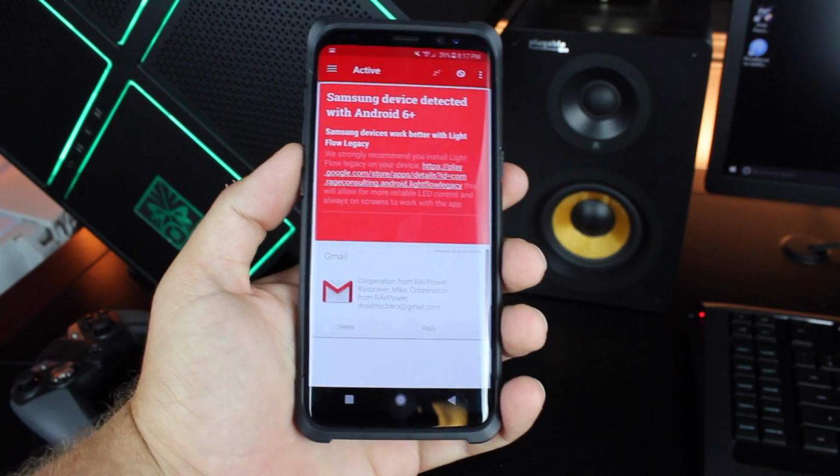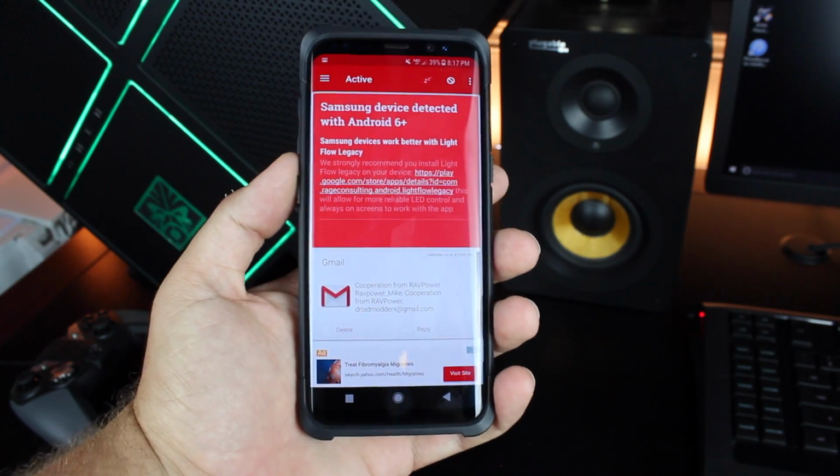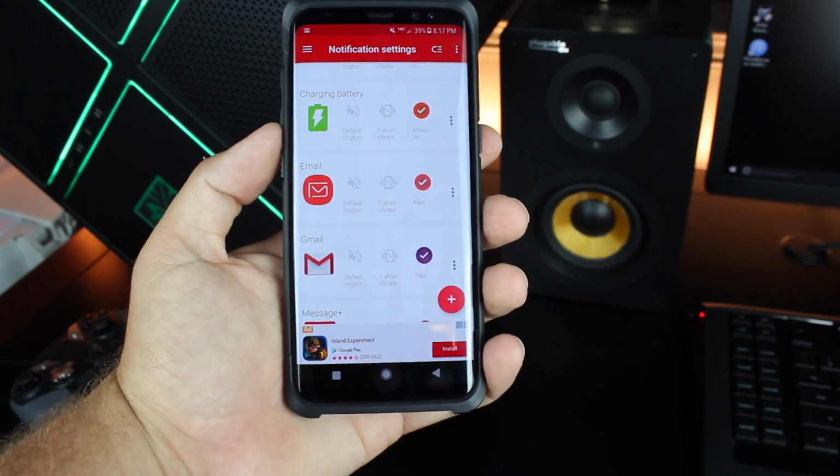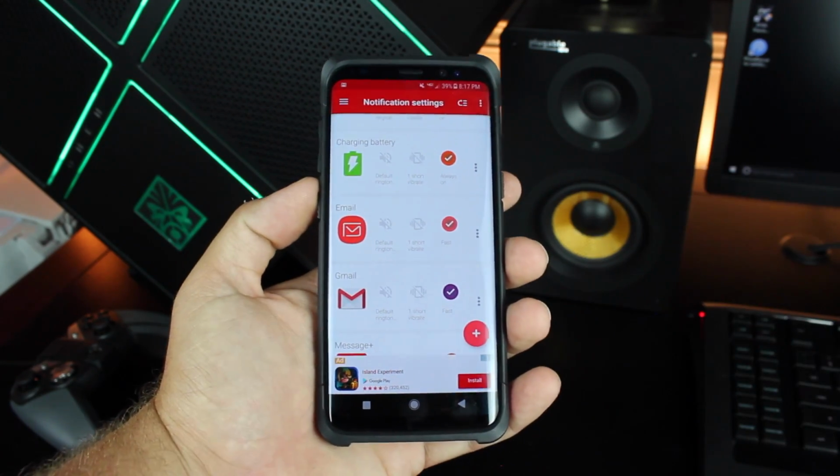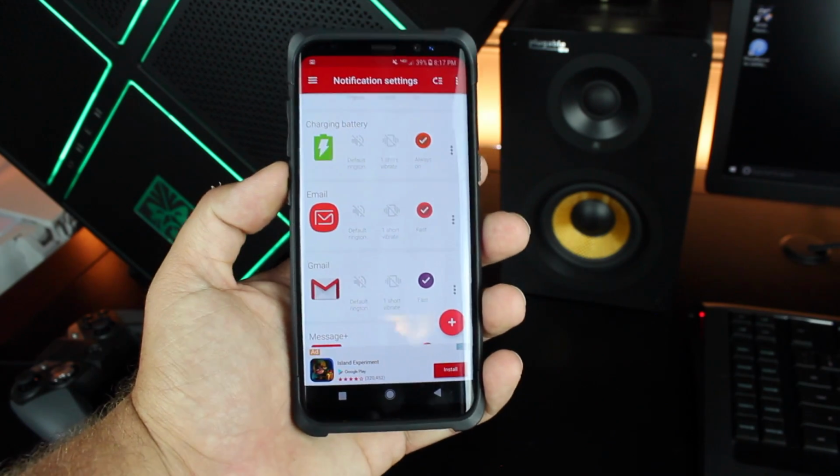Most Android devices have an LED notification light, but did you know that you can actually customize that LED notification light? You can change the color and even the pace at which it blinks. LightFlow is the application that I use to customize my notification LED. So as you can see here, you have all sorts of options. You can change the color of charging, battery, email, basically any application that is on your phone.